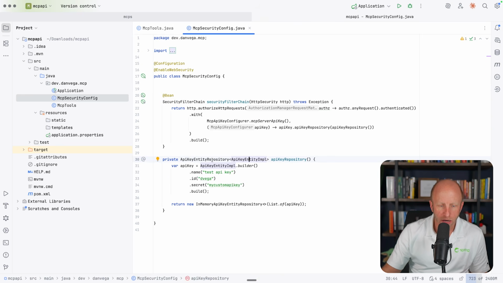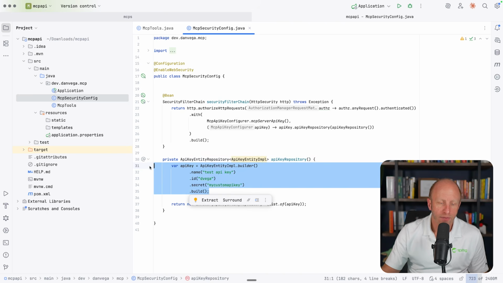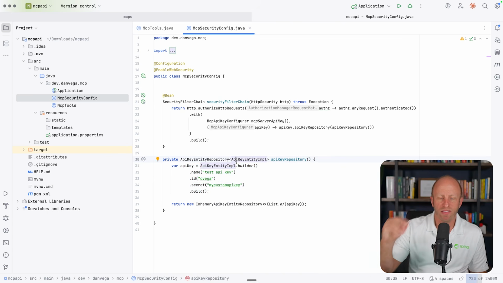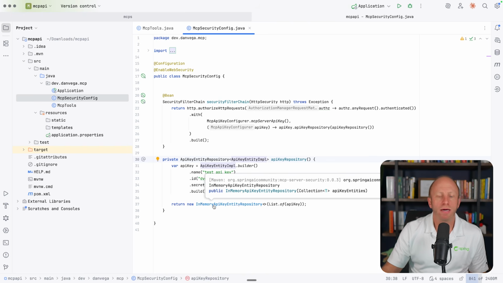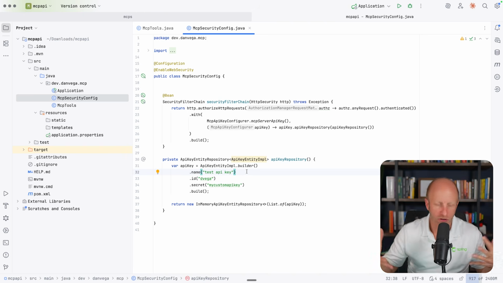But all we're doing here is setting an API key. And at this level, all we're doing is setting it in memory. So we are returning a new in-memory API key entity repository. You can certainly do this however you see fit. In this case, it just makes sense to have a simple list of API keys, in this case, one. So I have an API key of dvega, and my secret is my custom API key.